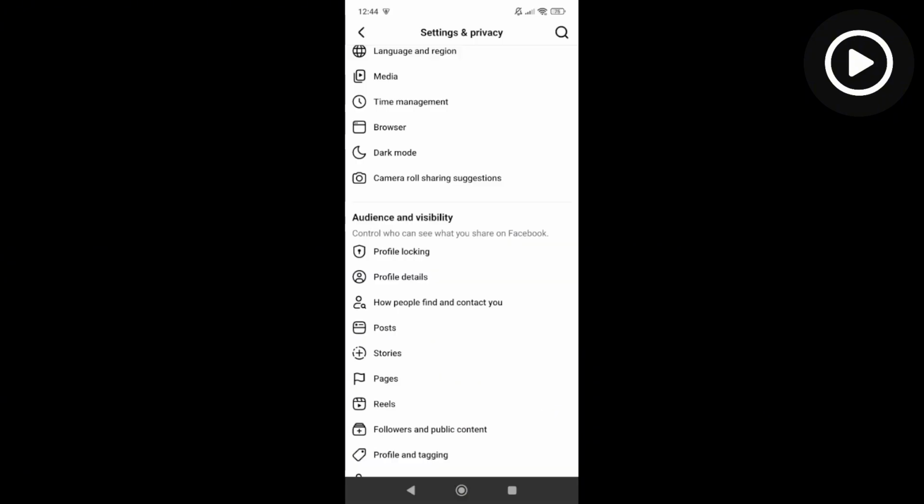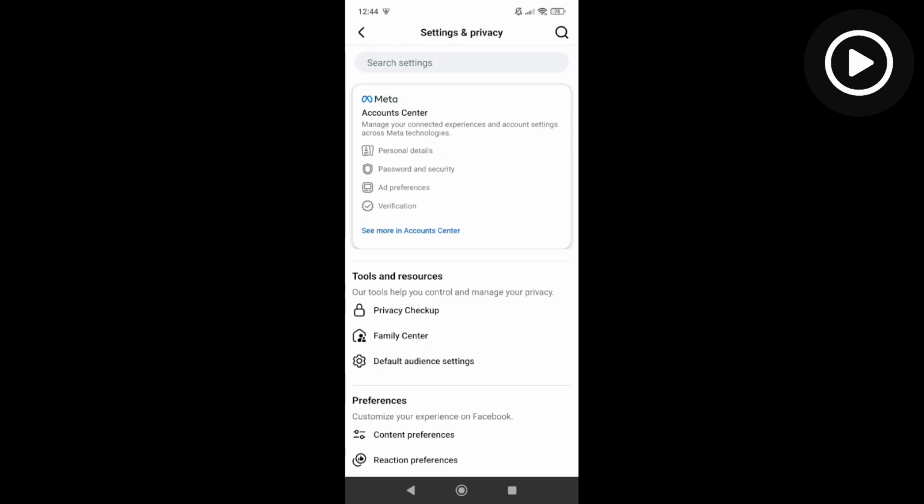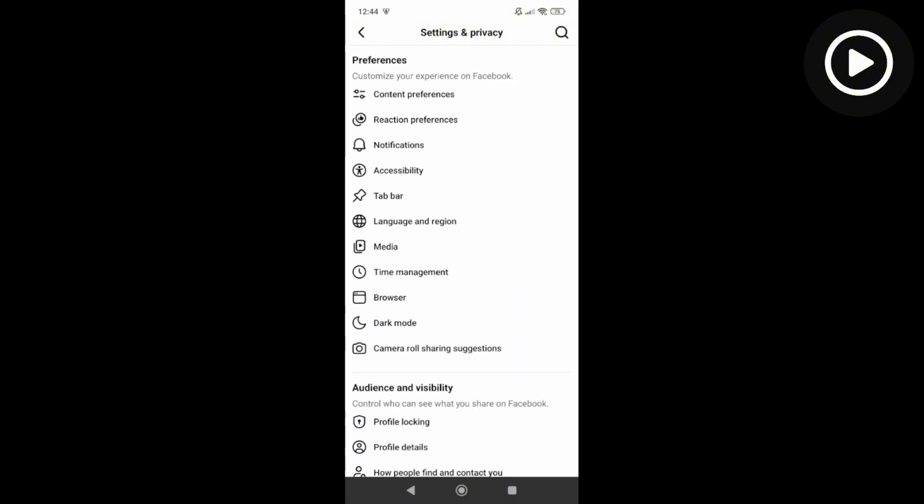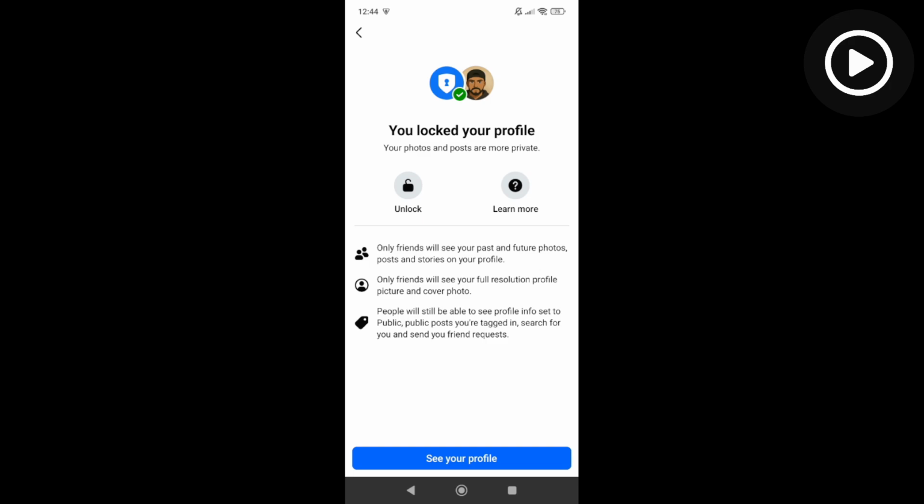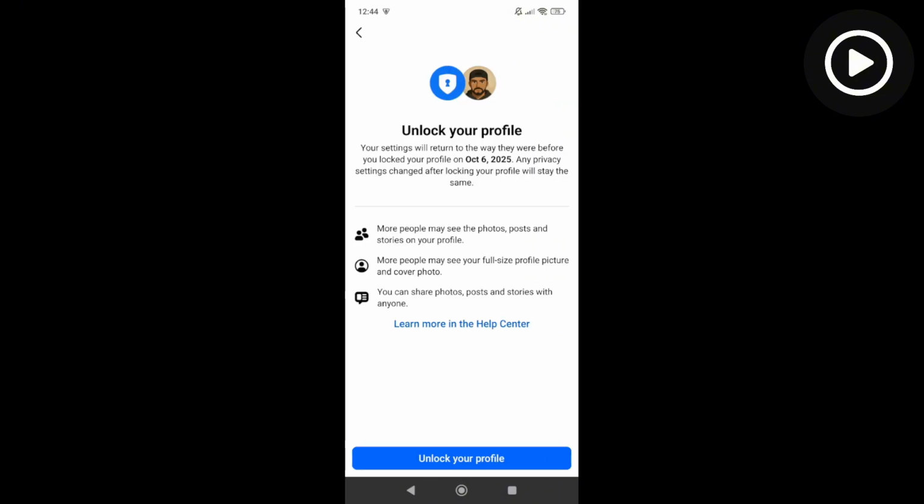And to unlock your profile, go back to the settings page and click on settings. Inside the settings and privacy, scroll down to audience and visibility, click on profile locking. And then to unlock your profile, simply click on the unlock button right here. And then click on unlock your profile.